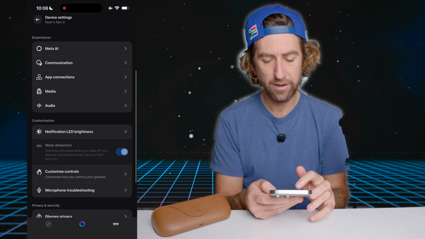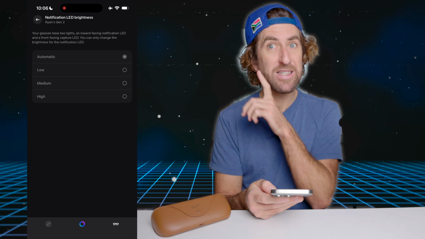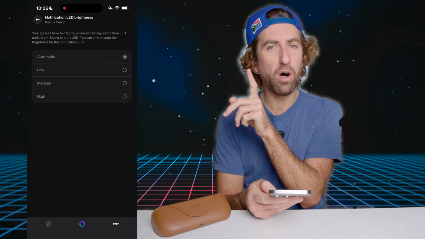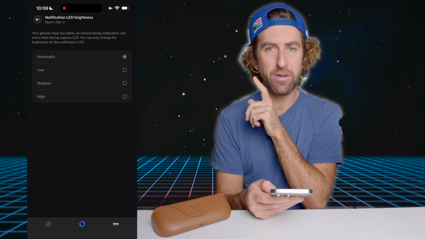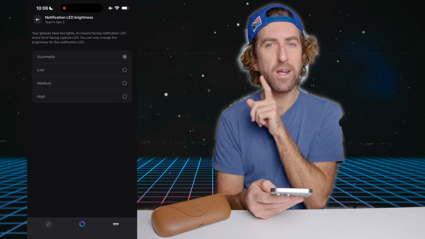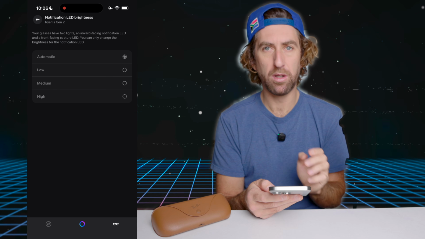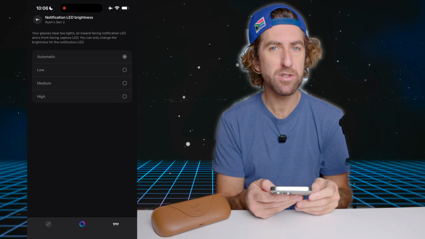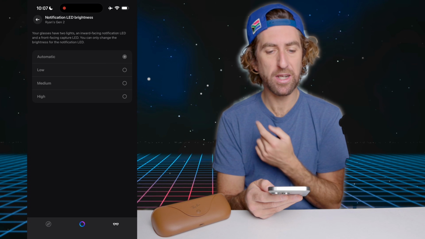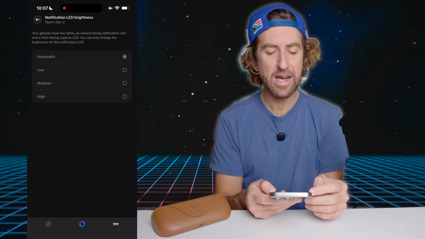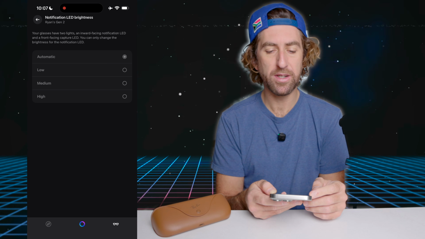The LED notification brightness. So this is the LED that you see in the corner of your eye, not the LED that others see when they look at you. There's a notification LED in the bottom right-hand corner of the frame that will notify you that you're recording or you're taking a photo or that AI is operating. So you can see visually what's going on. This will allow you to set the brightness of that.